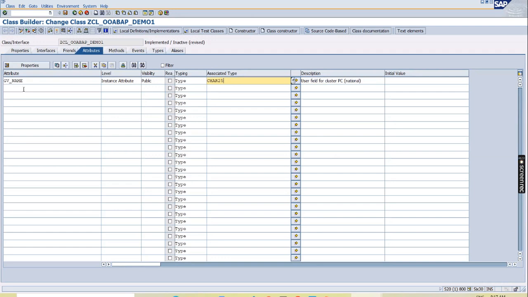We are going to learn in much detail. Fine. So gv underscore name, type, instance variable. This is how we can declare the attributes. Let's suppose another attribute, gv underscore age. I want to give it over here. Just keeping it simple for now.